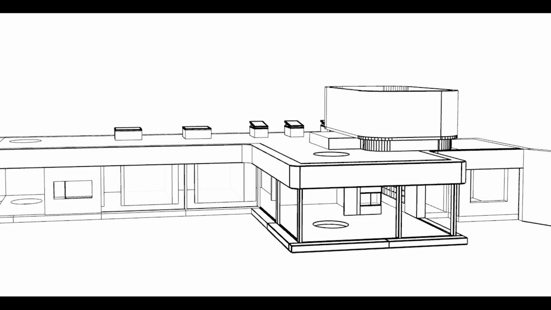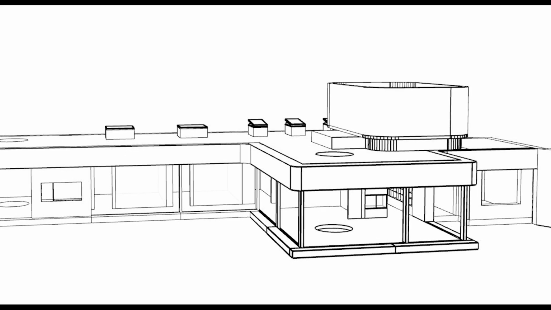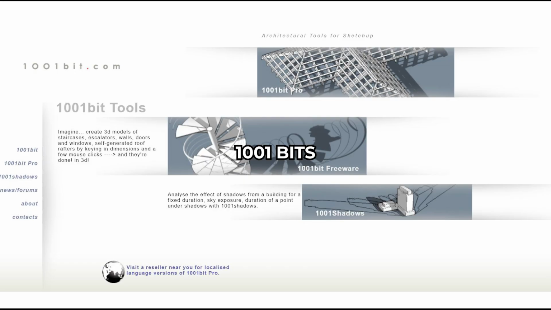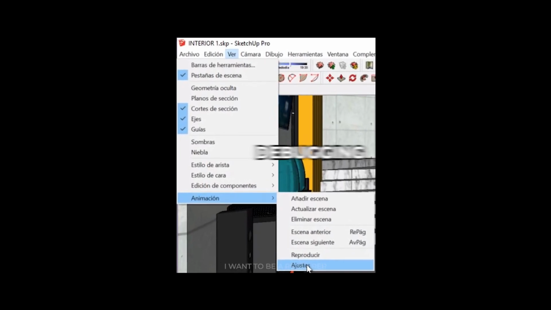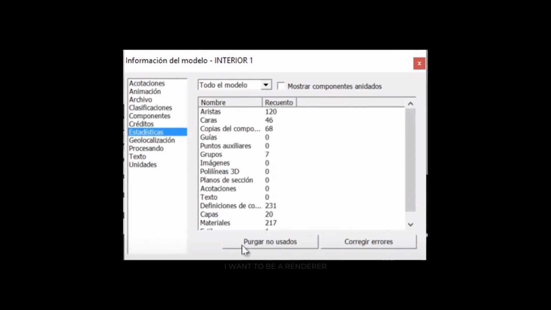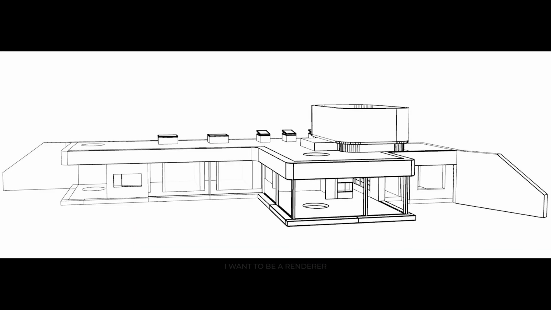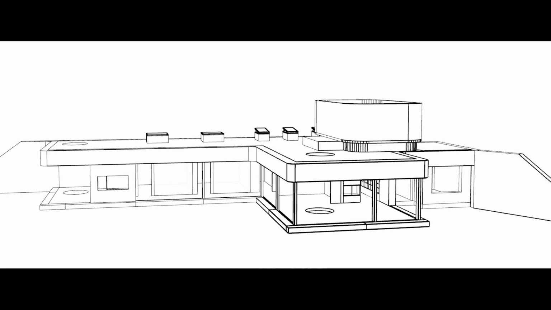Since you use SketchUp only for simple shapes and geometry, you usually only use the 1001bit tools plugin. A tip for SketchUp would be to use the debugging window, model info, stats to clean up the file, as deleting objects does not necessarily remove them completely from the cache.